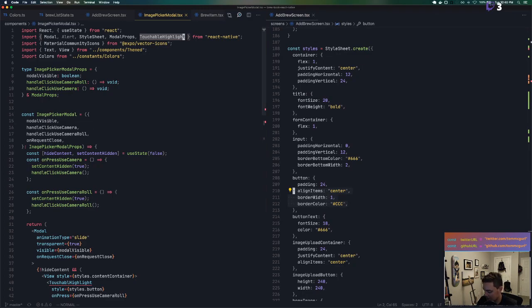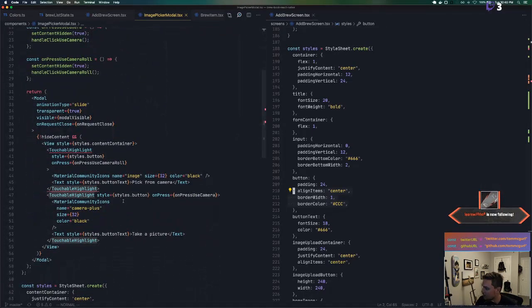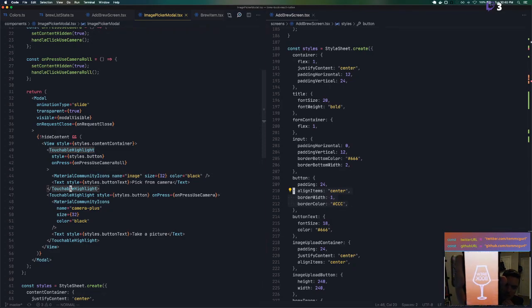Okay, let's see. So now I'm getting touchable highlight. Okay, so I just misspelled something here. The E is out of place. Put that there. There we go. Okay, so let's see if that will actually fix it. Maybe it was just a bad import. All right, so I'm going to reload my app here so you can see that.